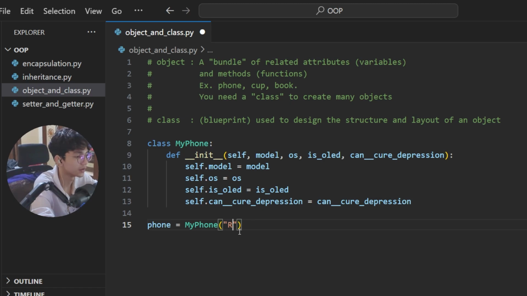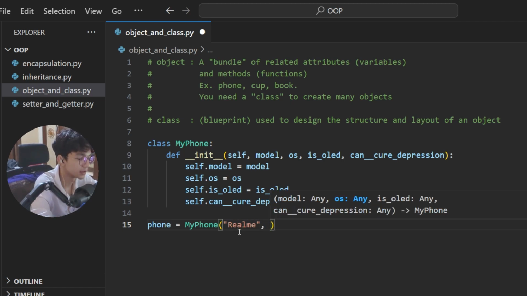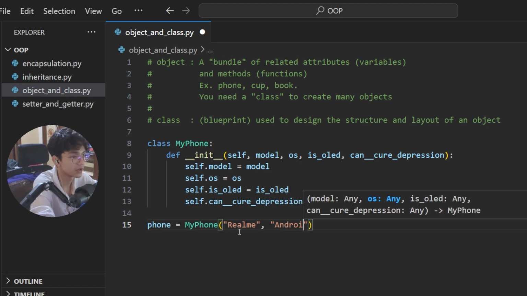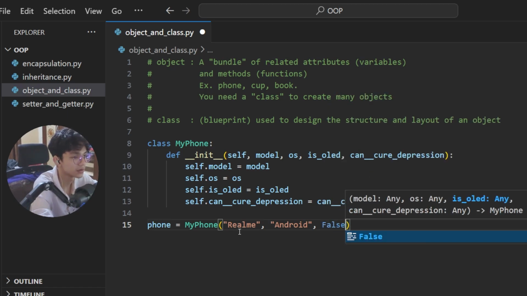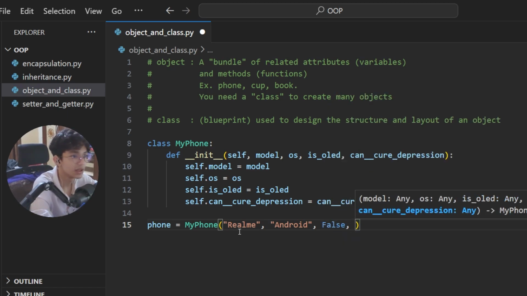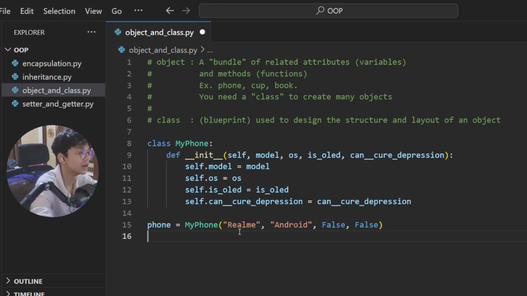Realme, for instance. Realme, and then the type of OS. I'm currently using Android. And the OLED, is it OLED or not? I'm going to call that false because my screen isn't OLED. And can it cure depression? Well, of course, false.